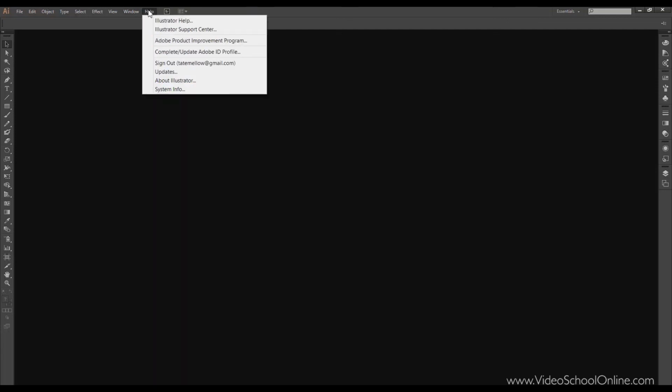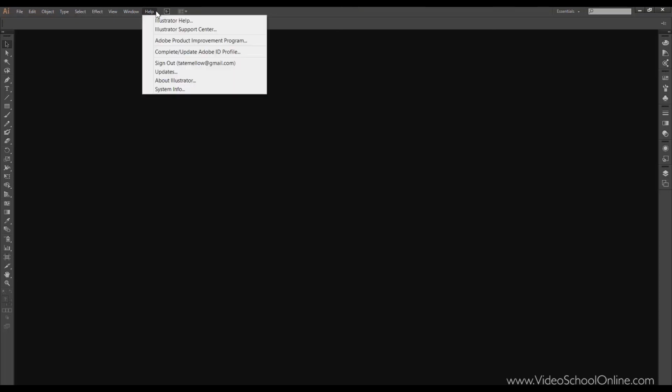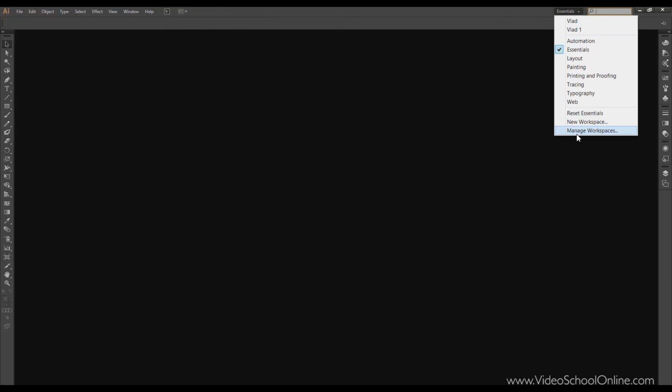The final menu is called Help. Here you can find Illustrator Help, or maybe signing out, updates about Illustrator or system info. Most likely you'll never touch this menu, but if you want any help, you know where to find it. There are a couple of other options here, like using Adobe Bridge, or arranging documents, using the search panel or choosing a workspace. But we will go through each of them in time.